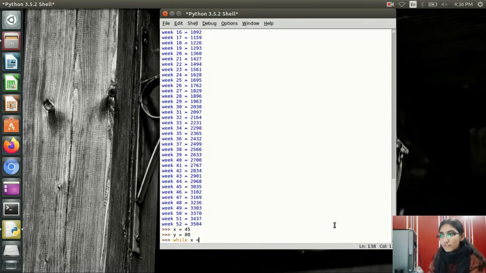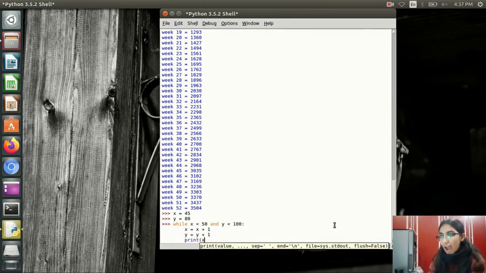Here, the while loop works until the condition is not true. Here I am using the AND operation. Why am I using the AND operation here? Because I want Python to do both things together: x is less than 50 and y is less than 100. I want to tell Python that x is equal to x plus 1. Whenever Python checks the numbers again and again, it has to add 1 to every number, and I want to print x and y. That's what I am saying to Python.